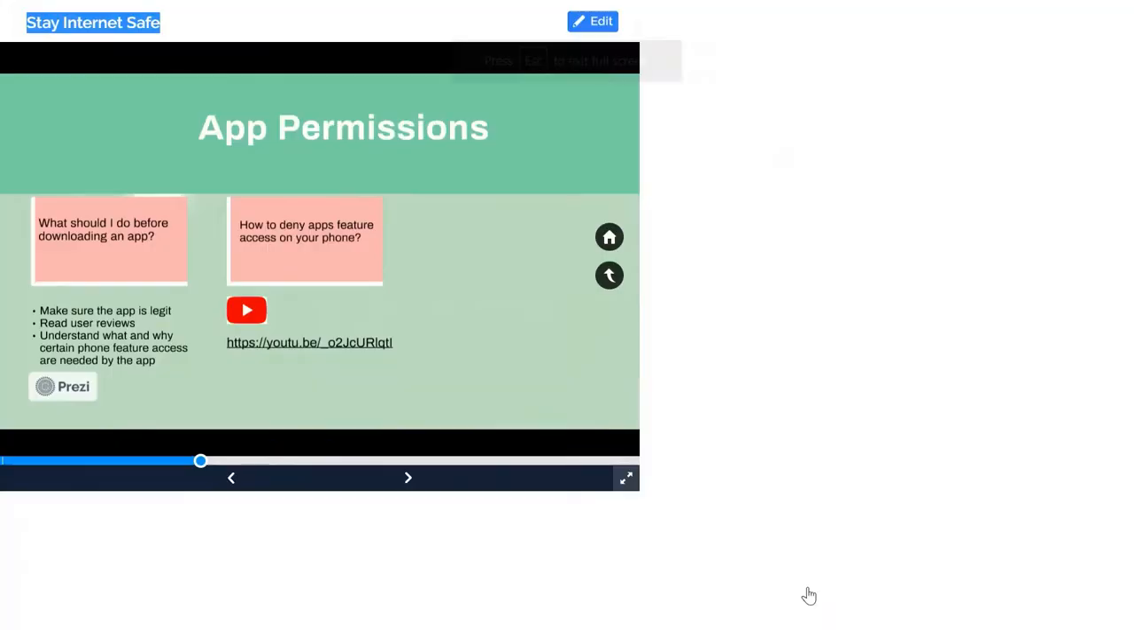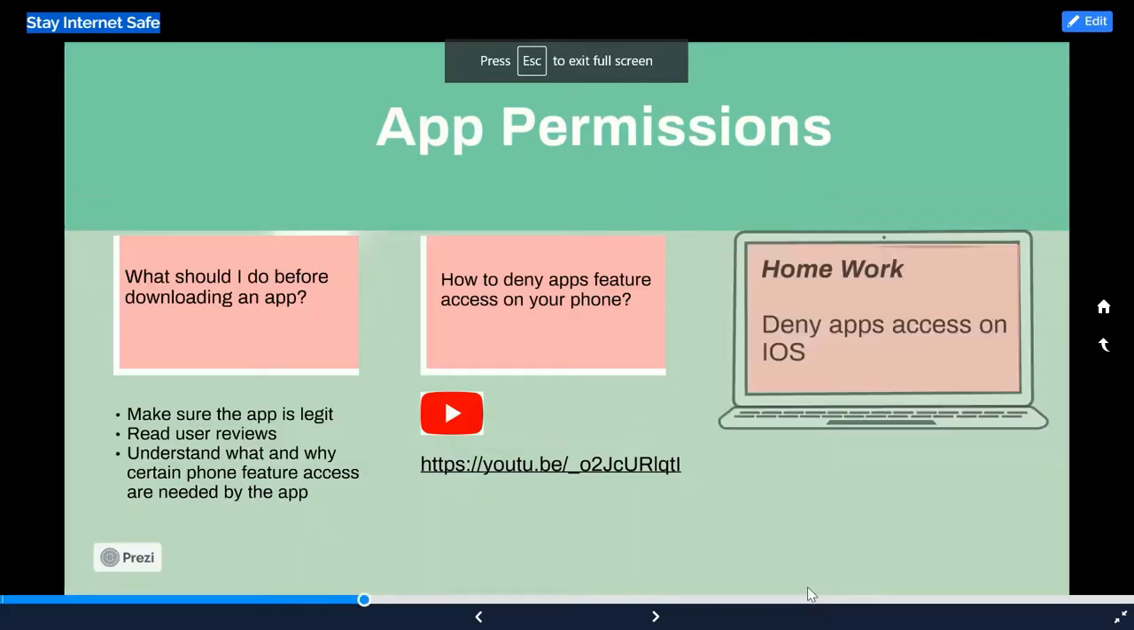So the homework for you after this session is learn how to do it and deny apps access on iOS. Hope this section was useful to you, and hopefully you will stay safe while downloading and using applications on your phone.